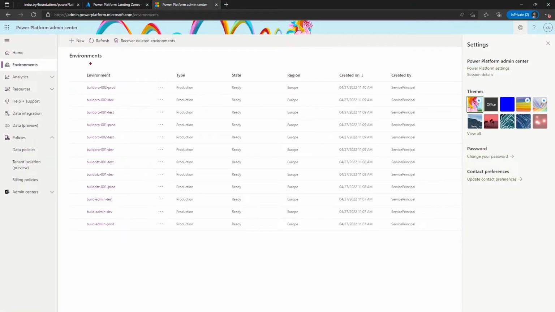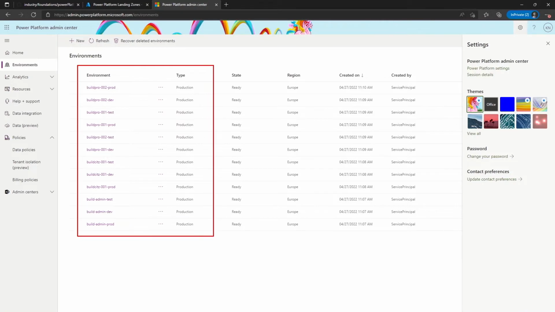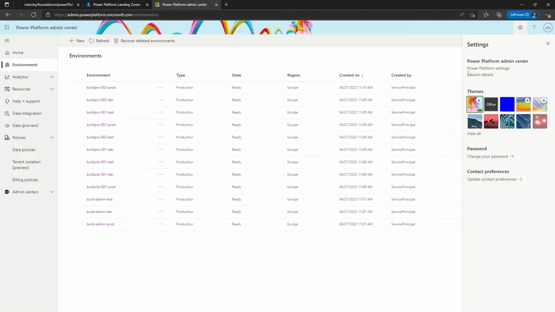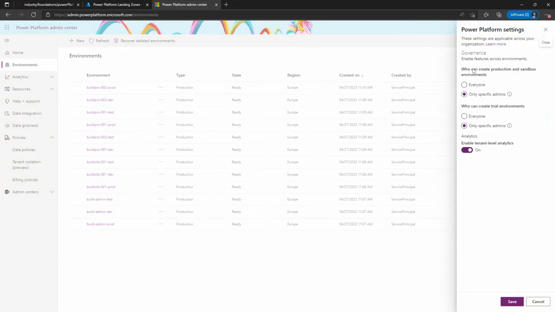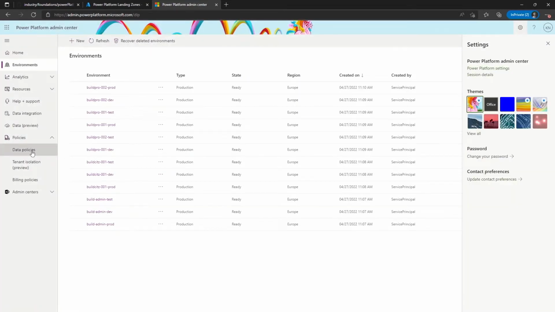The first thing you can see here is that we have created a lot of environments based on the input that we had. The other thing I want to call out is also the tenant settings that we specified in the experience. So I have restricted who can create environments, as well as enabling the tenant level analytics. The final part I want to show is the data policies.